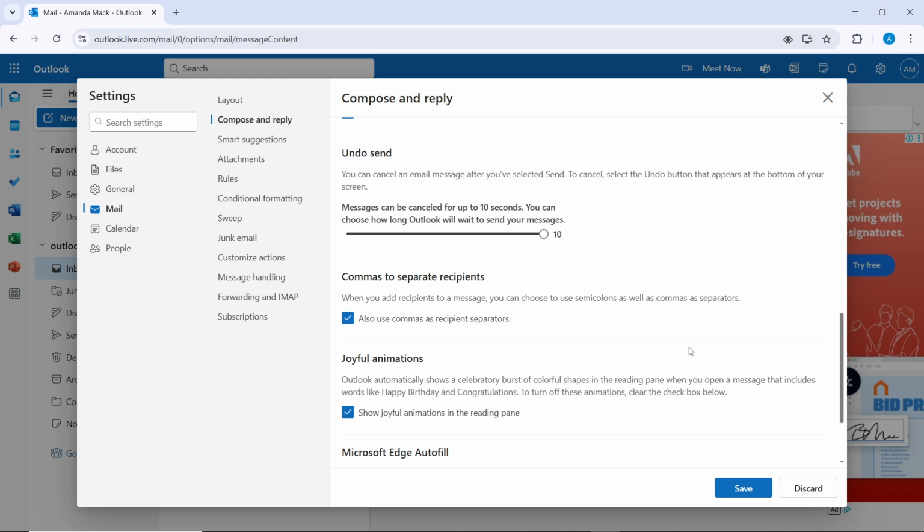Now, when you send a message, you'll see an undo option in the bottom left of the screen for a few seconds, up to 10 seconds. If you click it, your email will be stopped before it goes out.